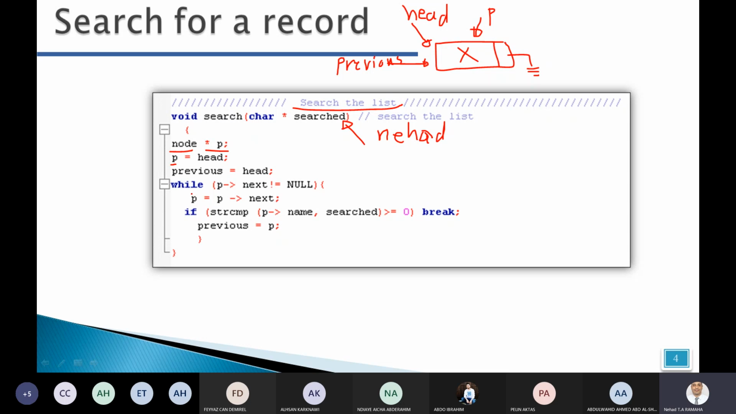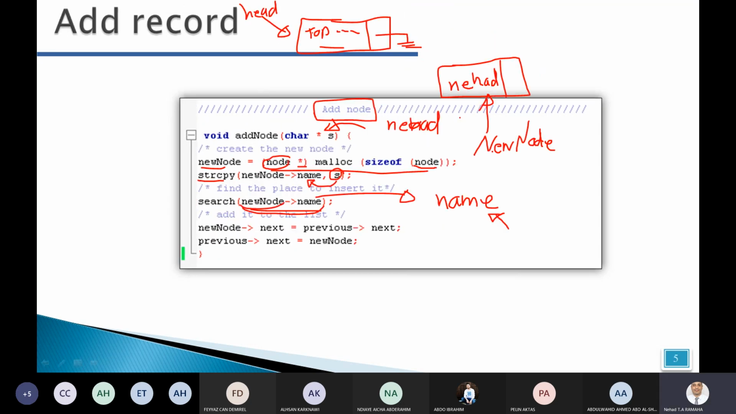Okay, good. While P next is not null. Is it not null? No. P next is null, so we finished here. We return from the search. What does this mean? This means it's the first node actually. So the previous node is the head because it's the first node. Okay, good.